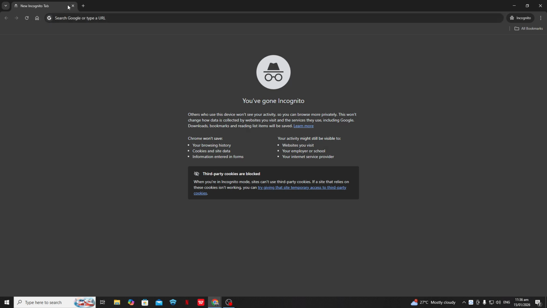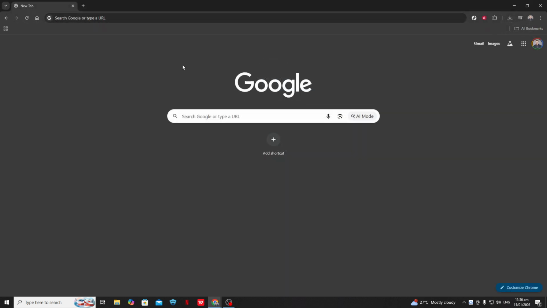A quick tip: using Incognito Mode does not make you invisible online. Your internet service provider, your workplace, school, or the websites you visit may still be able to see your activity. It only prevents Chrome from saving that activity to your local browsing history, cookies, and form data.